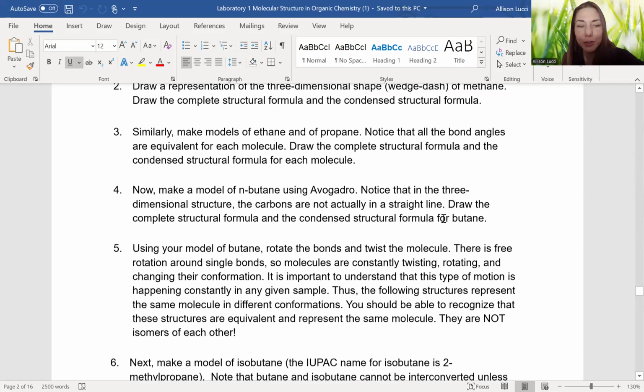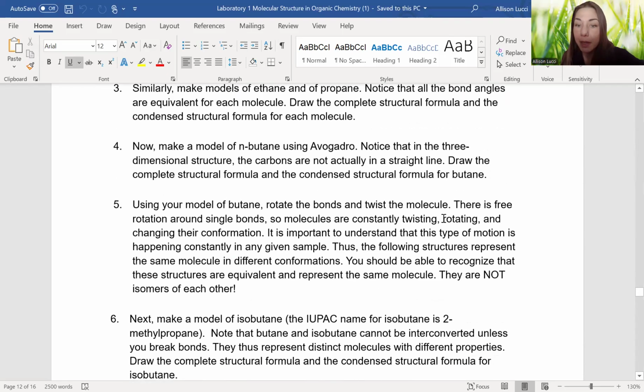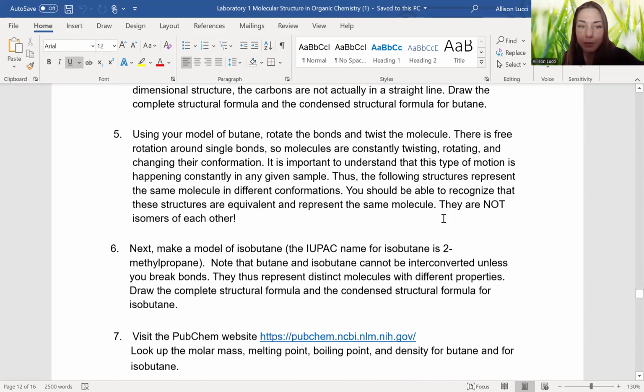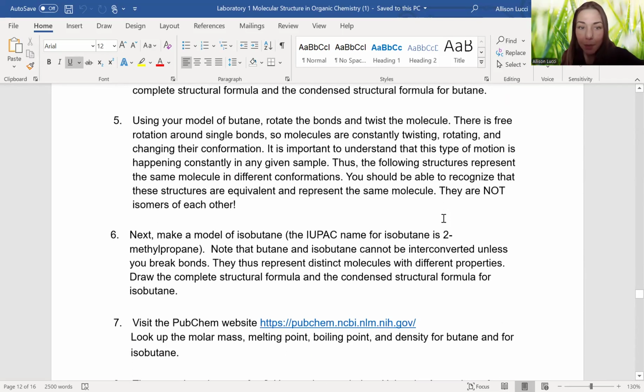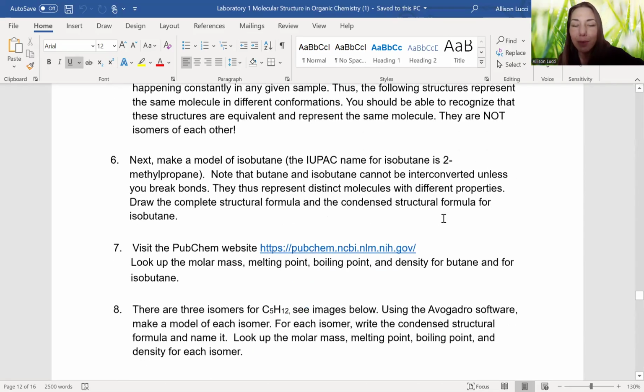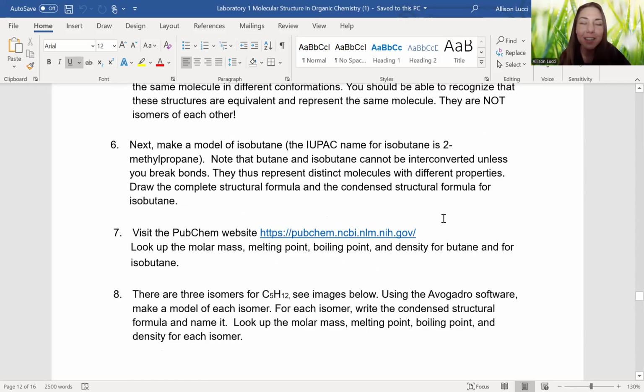We get down to step 4 here. Now we're going to make butane. We're going to draw structural condensed formulas for that and include the model made in Avogadro. We're going to use our navigate tool. We're going to rotate some bonds, twist around the molecule. Notice that this molecule is not still in 3D space. It's vibrating, it's moving, it's rotating.